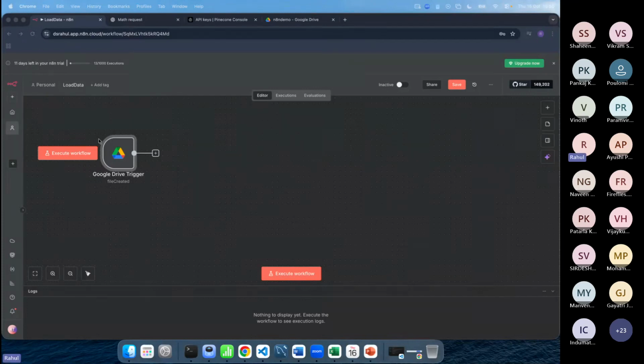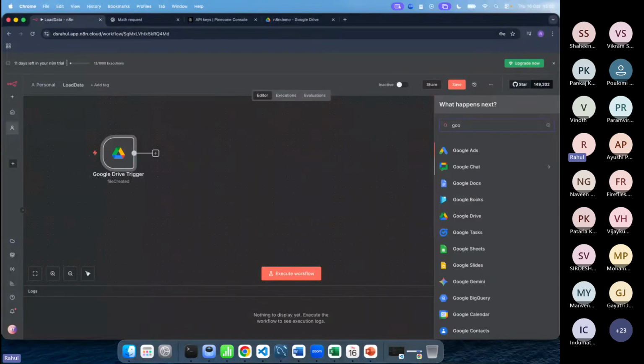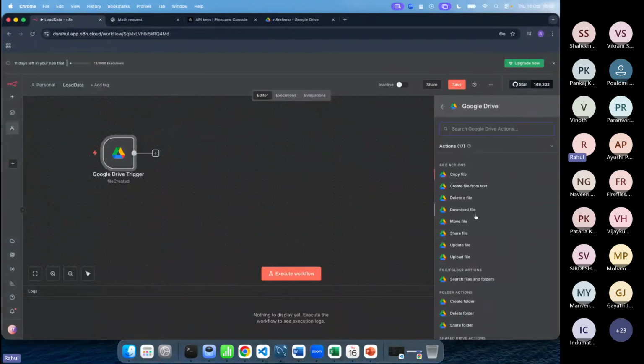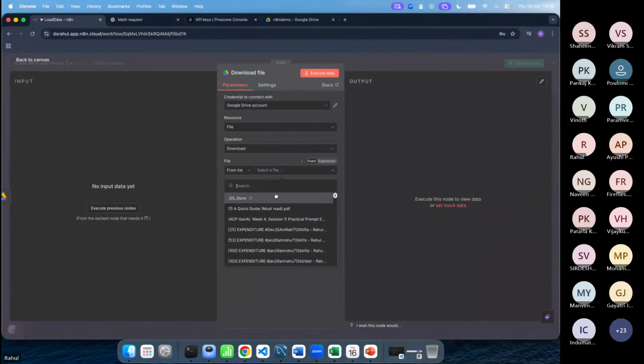Second is from this particular Google Drive, I want to download the file. So I'll click on this plus sign again. Again, I look for Google Drive. I want to download the file, so I click on file download. Which file? From the list. You have to search it from here. The best part is what?